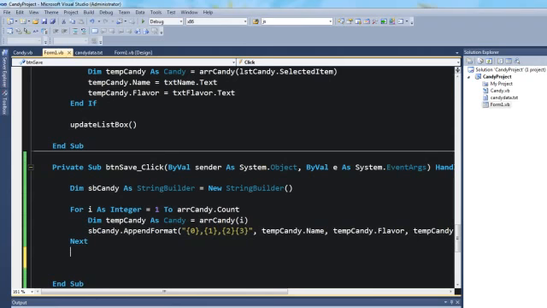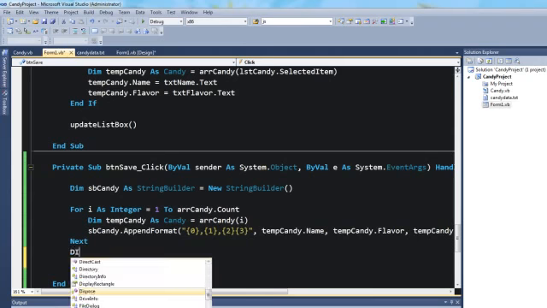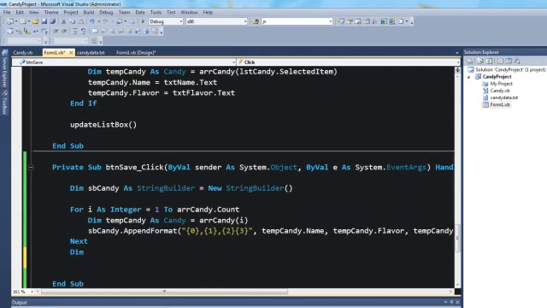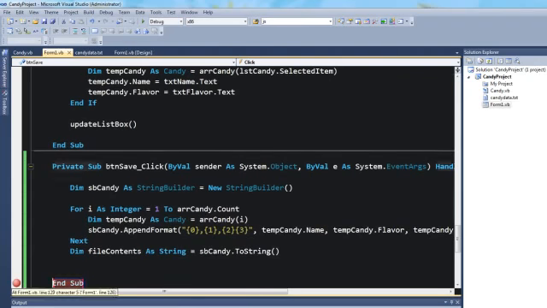And so I'm going to create another variable to hold the whole contents of that string builder so that we can actually look and see what's going to happen. And we're going to call this file contents because this is what we want to write. File contents as string equals sbcandy.toString. I'm going to put a breakpoint here so we can see what's happening.